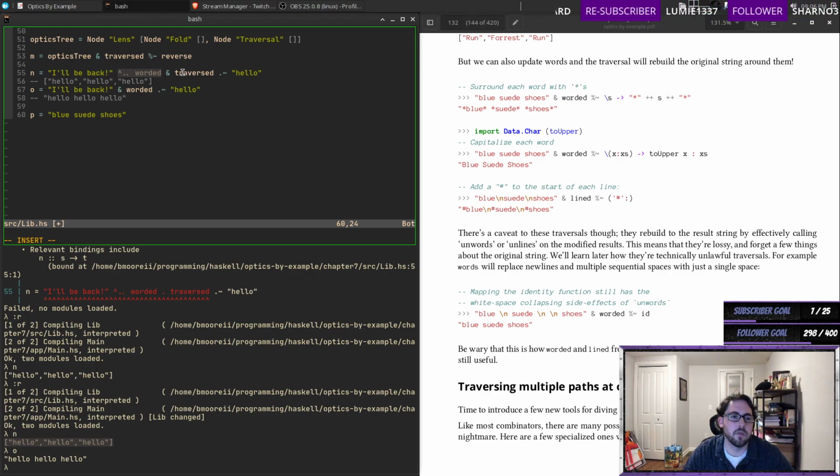How do we do that? How will we change just the second word? Kind of interested now. So we probably don't want to make a list. Probably just want to do worded. Oh, you know what? I think there's an indexed thing for this.